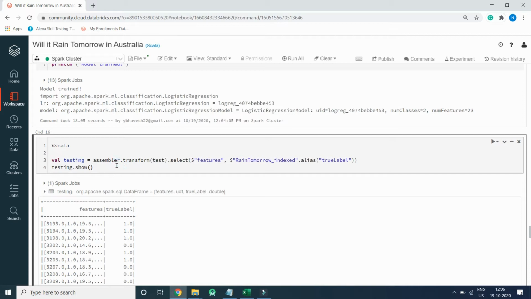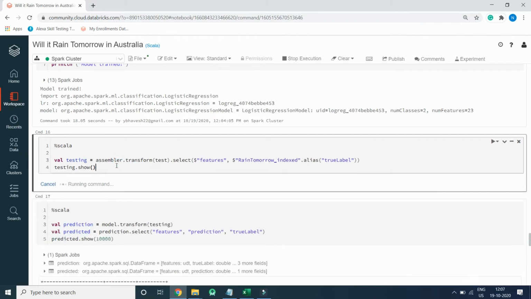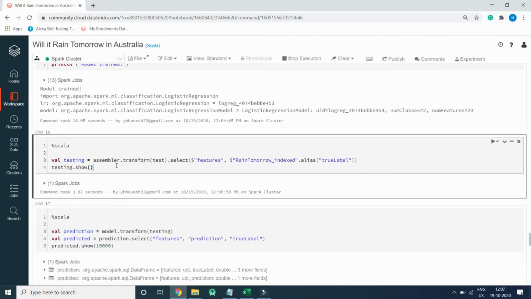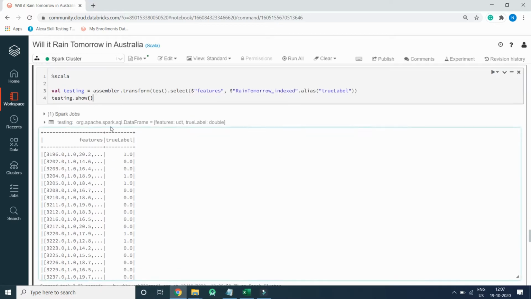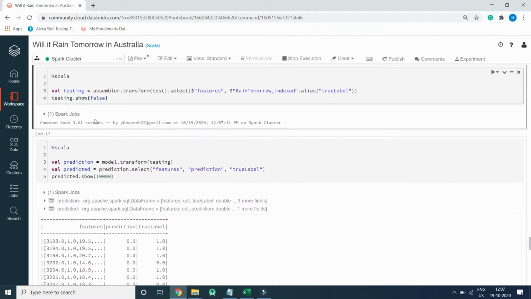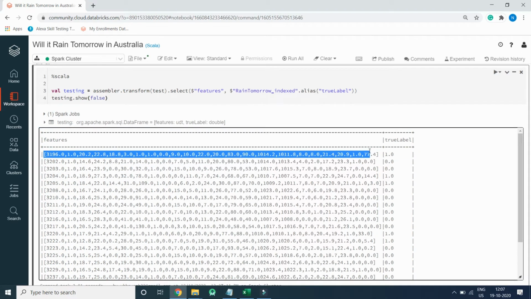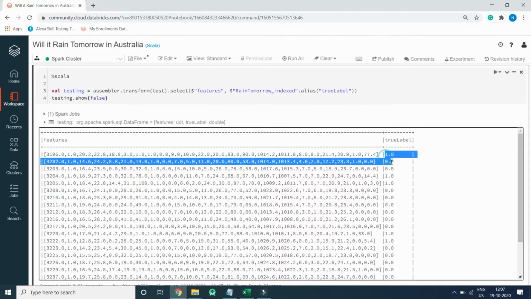We'll create testing dot show. Let me execute the code. So you can see testing data has been created. The data was truncated while display, so I am writing false. So this is the feature column and this is the true value.